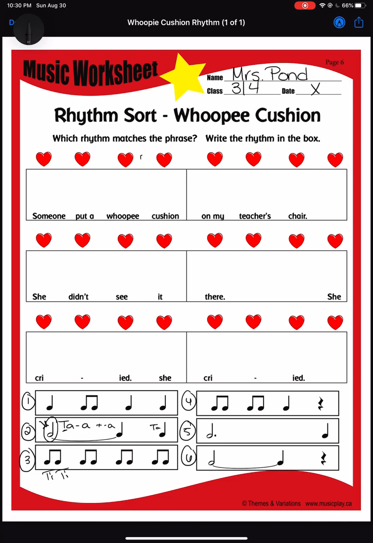Next, let's look at box number 4. So we've got TTs and tas, and then we've got this last one right here, which if you remember is our quarter rest, or shh. So on that rest, you make no sound, or you can go shh to make sure you don't clap. So repeat after me. T, T, T, T, ta, shh. Perfect.